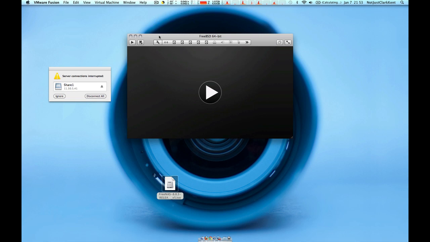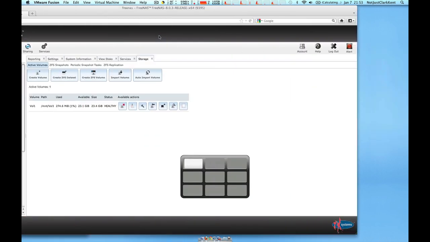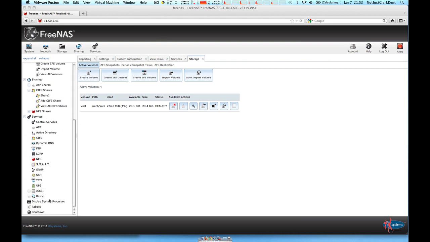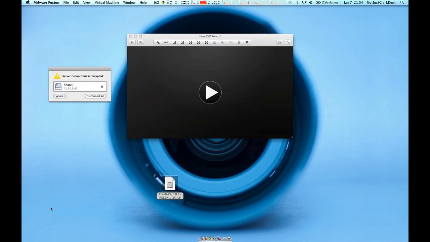So I just shut down the server, and from the menu there, I neglected to say, you just press 11 in the console, or you can do it from the web interface itself. Just come over here, and you can hit shut down there at the bottom. So we shut down our VM.